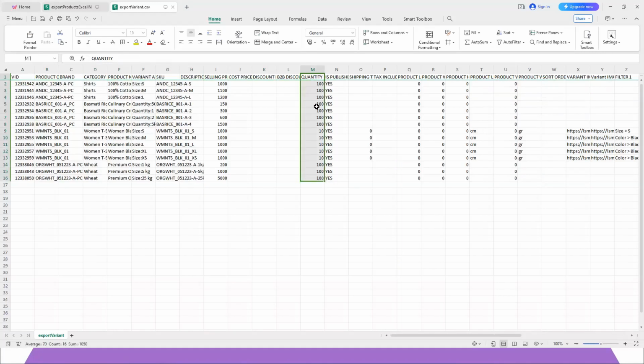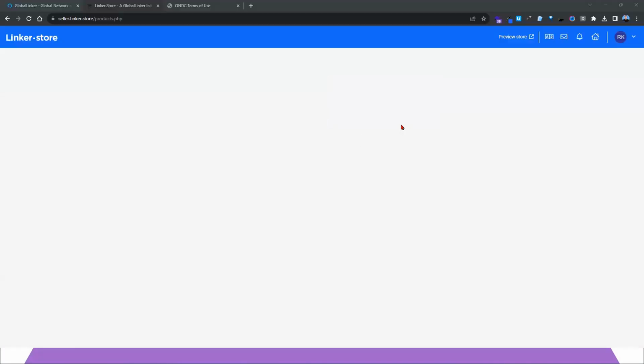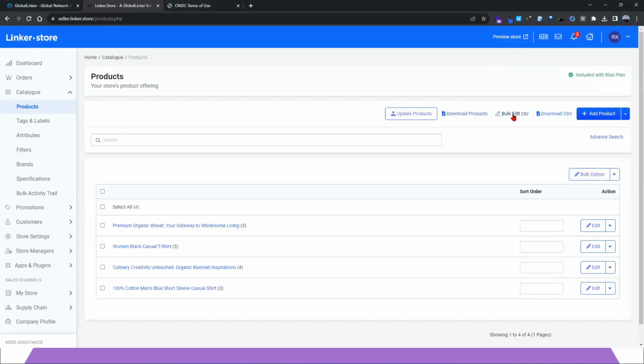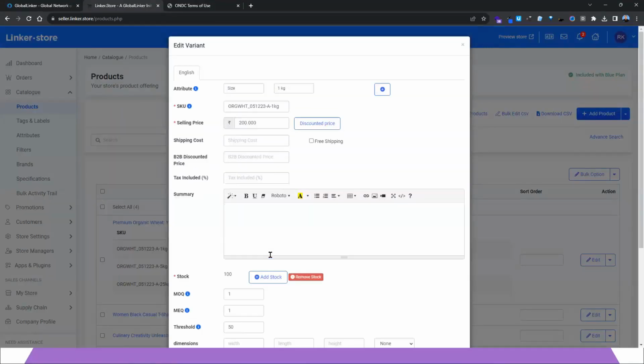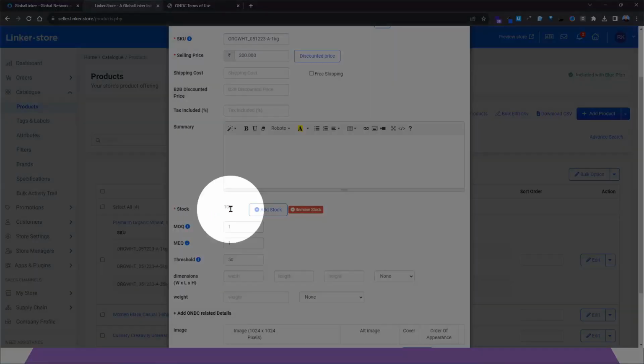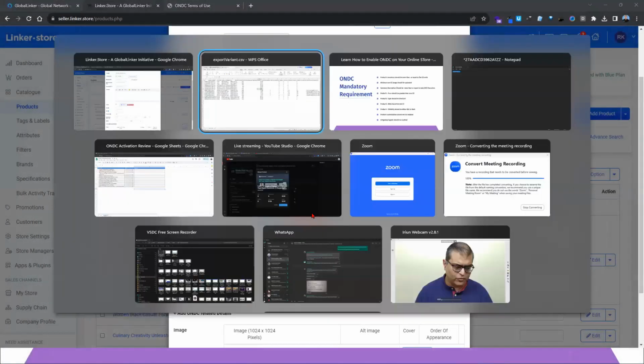There's a column called quantity. This is where you can see the inventory. And if there is any product that has less than 5 units of inventory, just change the inventory, save the file, and go back to the seller panel. Use the same process, bulk edit CSV, upload the file, and the inventory will get updated. This is the bulk process. If you want to do this manually, just click here on the product title and click on edit. And here you have the stock. If you have to add stock, you can click on add stock. If you have to remove or reduce the stock, you can do that from here.